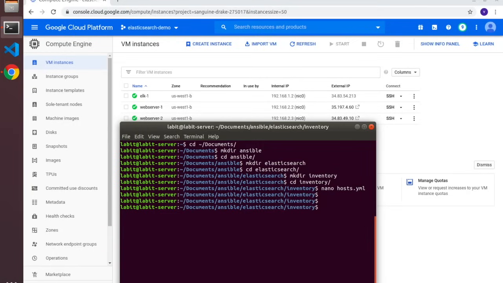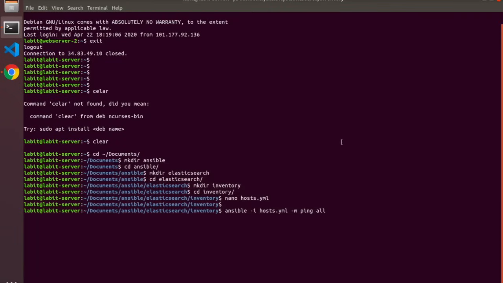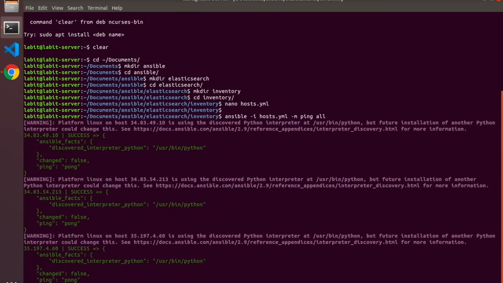Now what I can do is type in ansible -i hosts.yaml -m ping all. Let me just maximize this. So I've typed in ansible -i because I'm in the current directory. I can straight away give hosts.yaml -m ping all and then hit enter. So fingers crossed, I should be able to access my public IP addresses. As you can see, I'm getting success back.